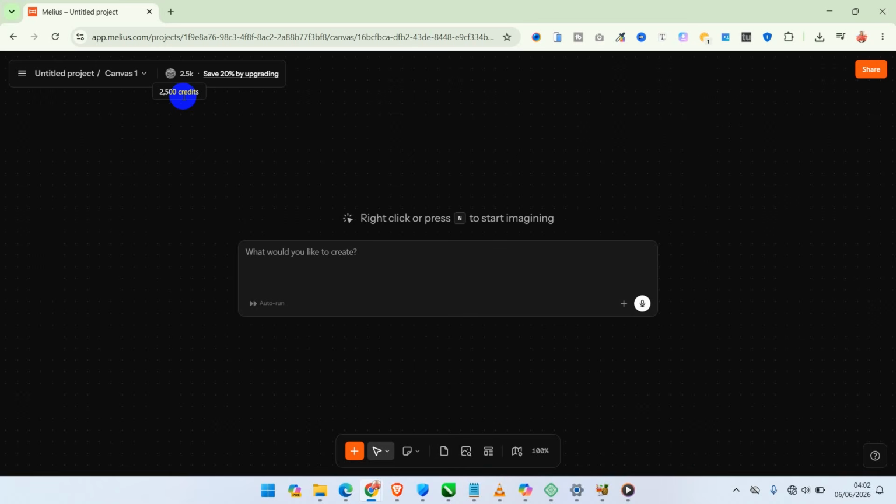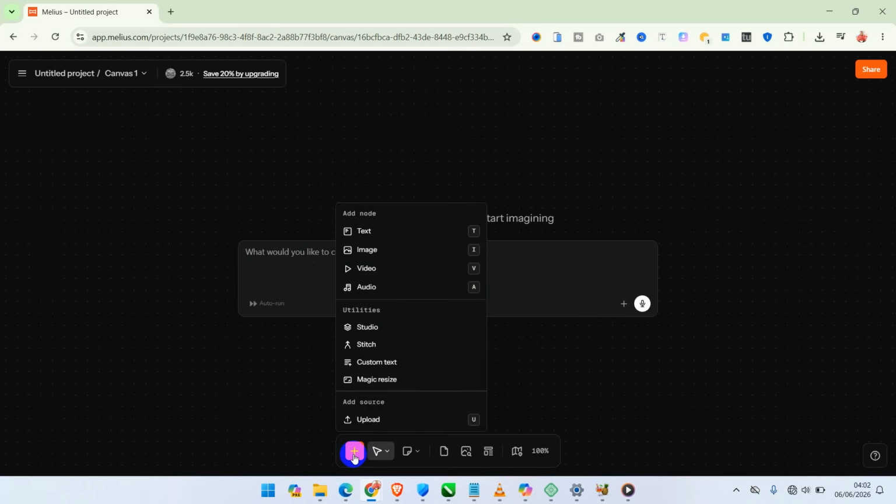Now you can see here we have what you'd like to create. You can just input something here directly, but you can see when you check on this plus icon, this node, you can add any node to your list. So now I want to create, you can see we have text, we have images, we have videos, we have audio. So you can do all this on this particular website. This website is really packed.